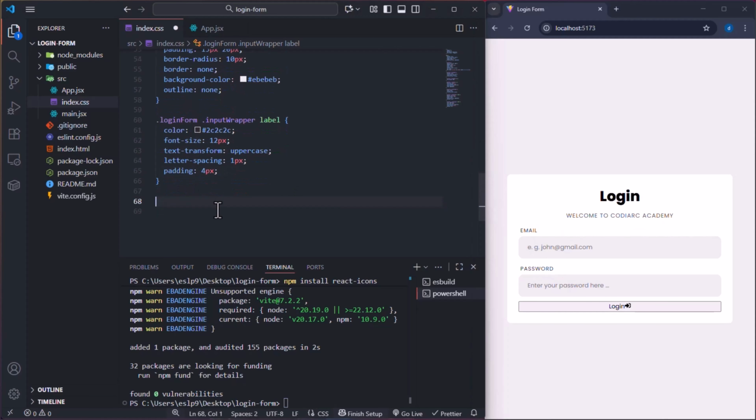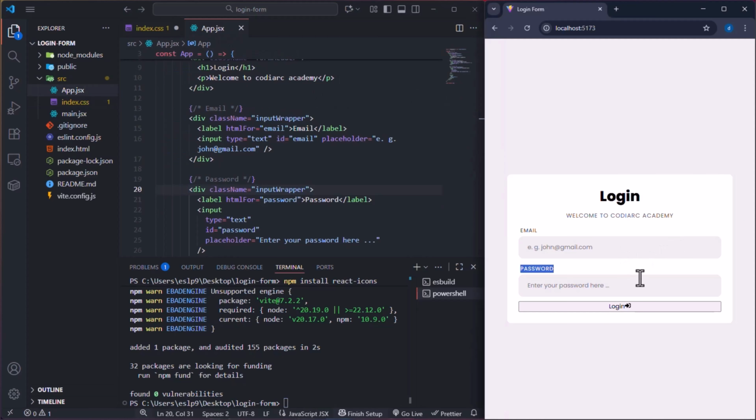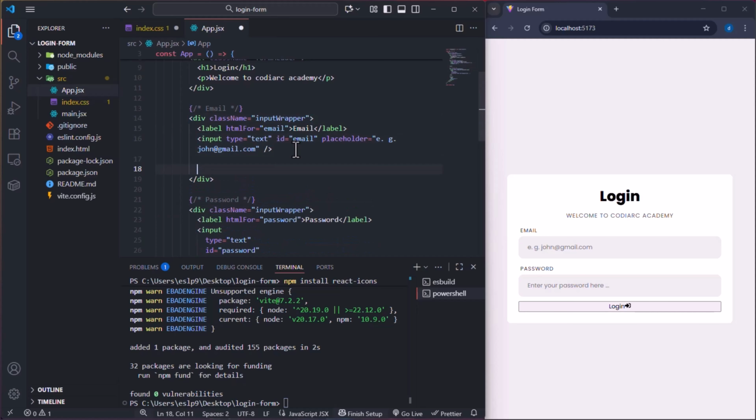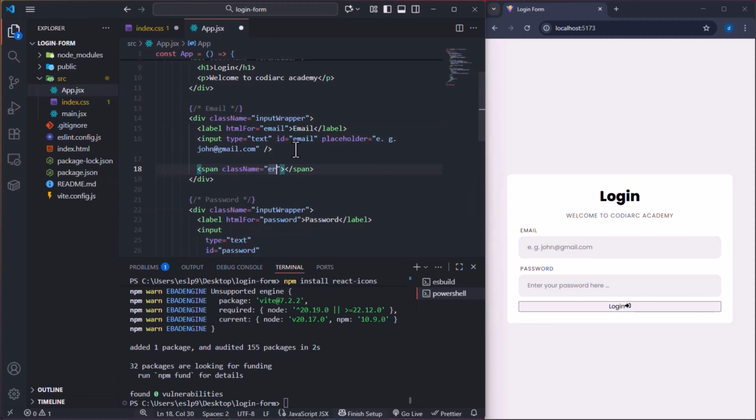Very good. Now we're going to have a class of error, and we're going to use it later. Let me first put the error inside the project, because as you saw before, each input should have a specific error. Now this error is going to actually be a span. So inside the input wrapper div, under the input, I'm going to create a span, and this span should have the class name of error.